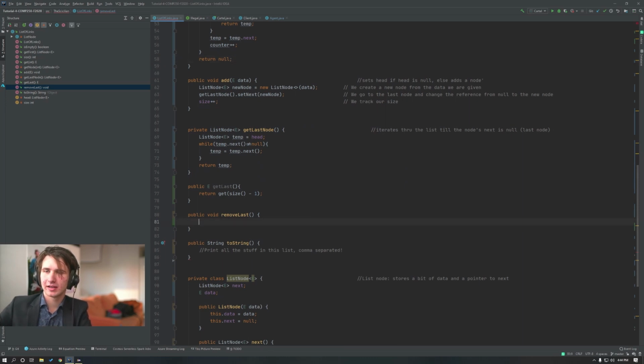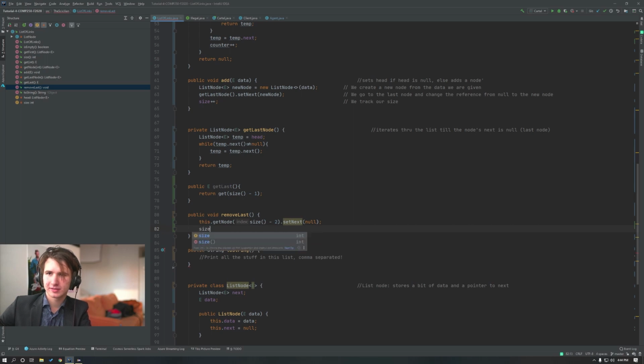So here we can say this dot get last, or I guess get node at size -2 dot set next. And what do we set the next pointer to in order to remove the last node? Null. Exactly, that's right. Because the way we tell a linked list has ended is that the pointer is null. And now we can just do size minus minus. And we have the functionality of a basic linked list.